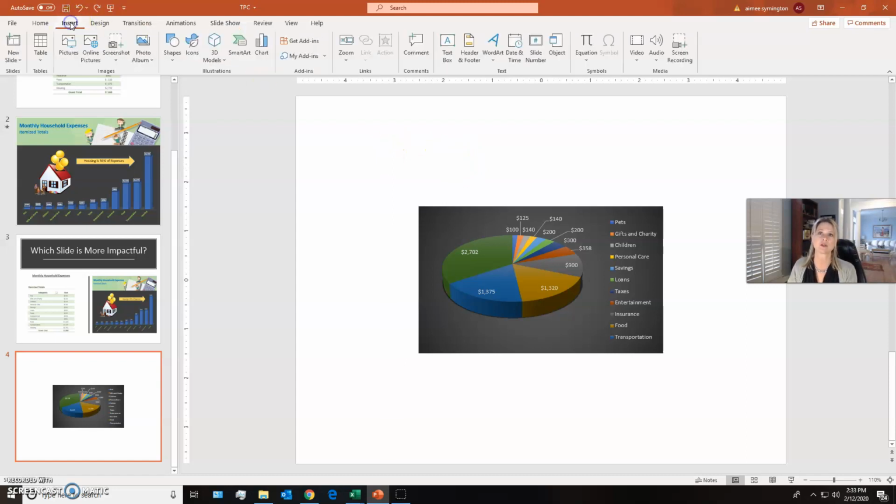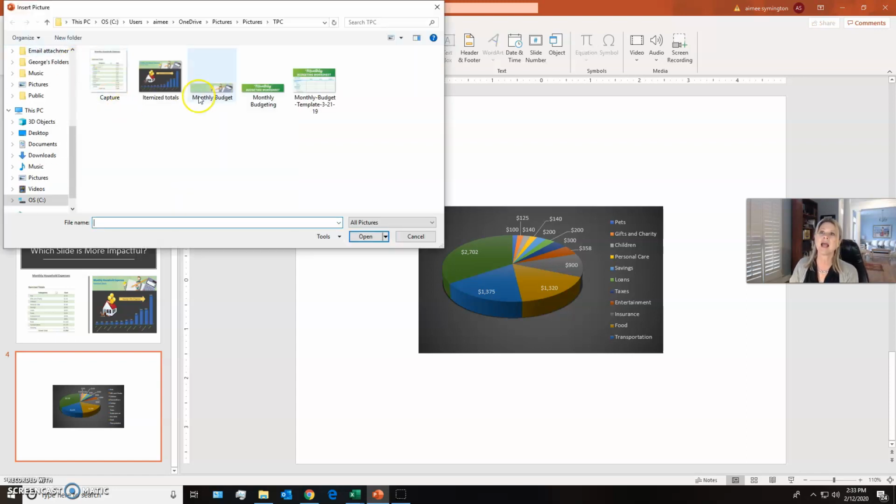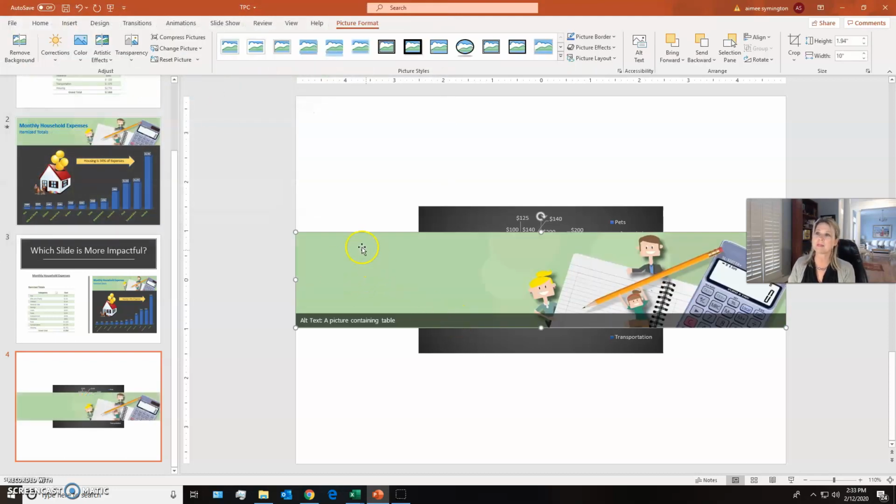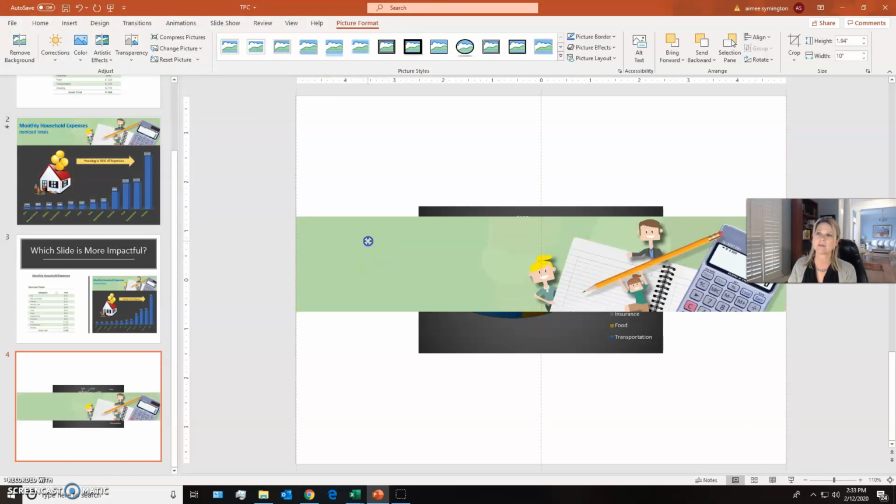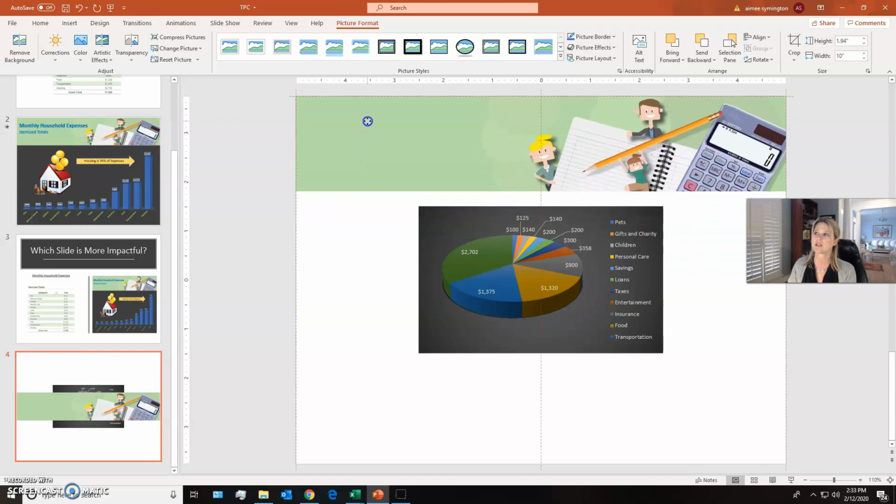So I'm going to go to Insert. I go to Pictures. There's different things you can insert, but I want to insert a picture. So I click on that. I have something for monthly budget. I'll click on it. It comes up. Now you can place it anywhere you want to simply by dragging it. I'm going to drag it to the top.